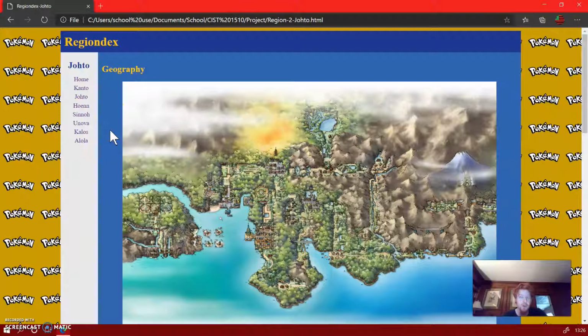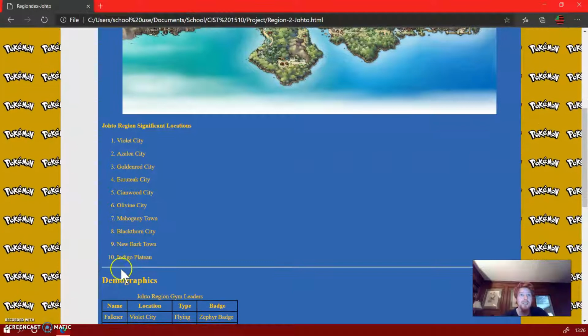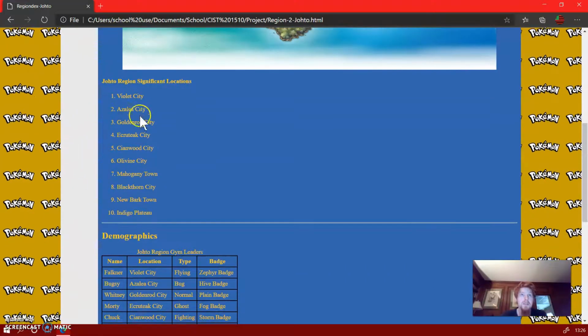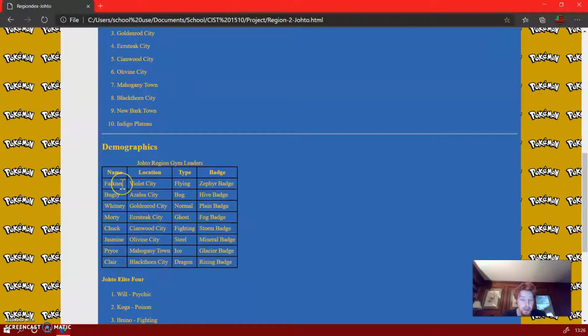When it comes to the organization, I divided the content into sections. The horizontal rule was used to achieve the divisions. I used the principle of proximity by grouping related items. There was a lot of data to organize about the gym leaders. So as you can see on the Johto page, I used a table to arrange this information.